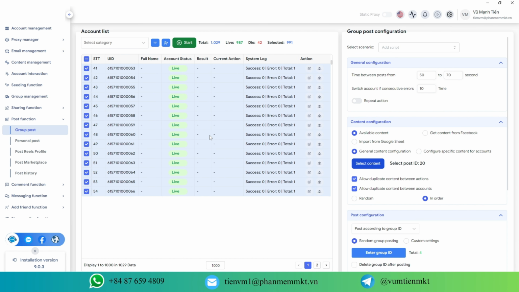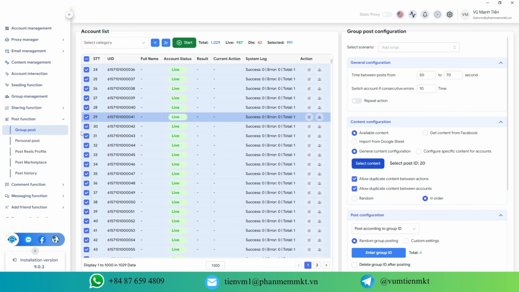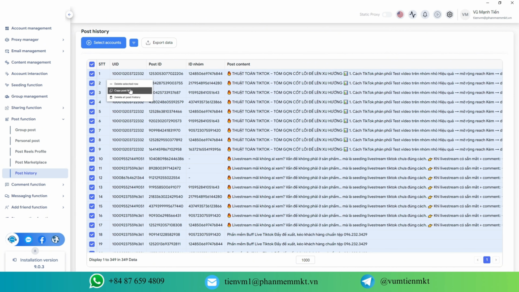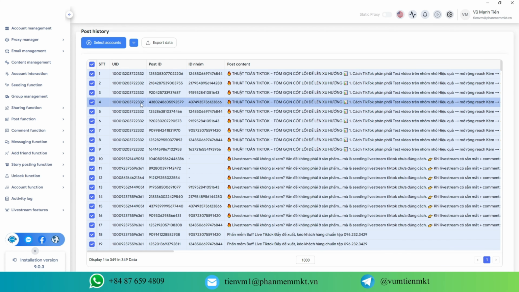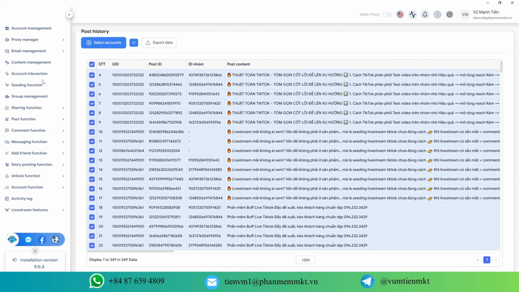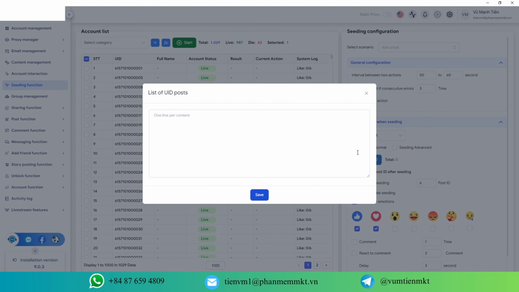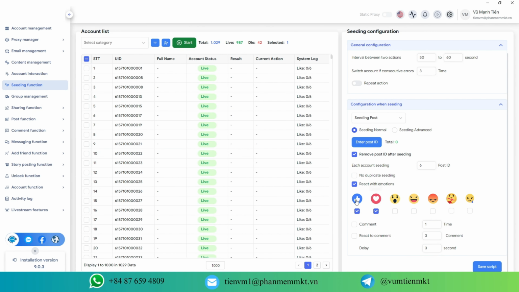In the posting feature, you'll also see a history section like this. After the software posts content, you can copy the UID of each post and boost engagement for all of them, helping increase overall effectiveness. To increase engagement, go to the seeding function. These are the accounts that will interact with your main post. Next, paste the link of the Facebook post you want to boost. Then choose the actions: like the post, comment on the post, share the post, react with different emotions for comments.